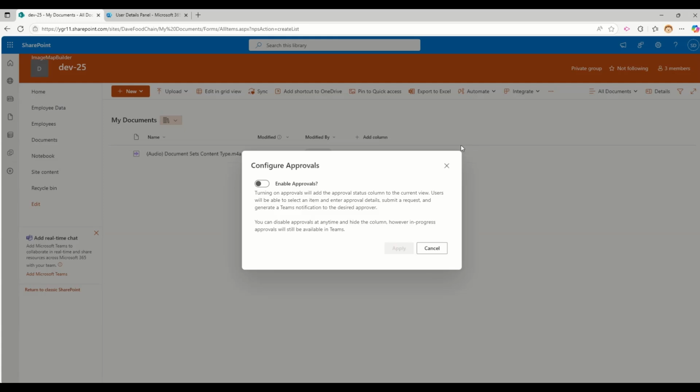When I click on Configure approvals, I see this pop up which asks us to enable approvals for this document library. It also says that when we enable this option, it is going to create some columns called Approval status and some other columns. And when we disable this option, it is going to hide those columns which were created. So let's go and enable this and click on Apply.